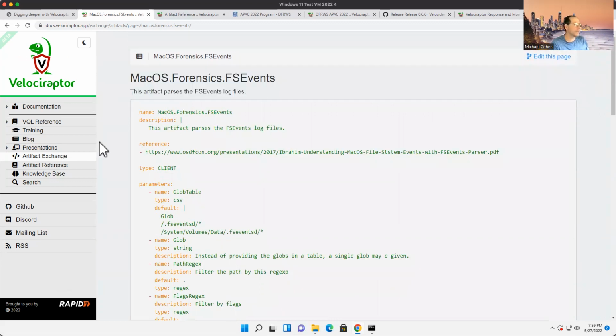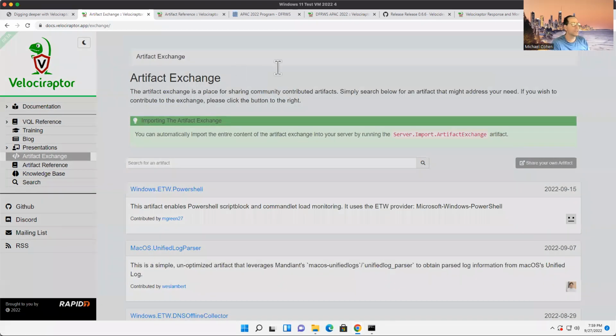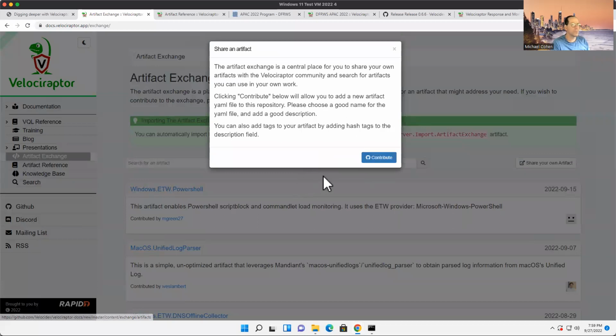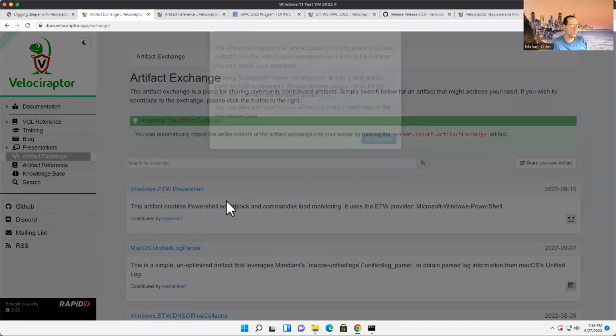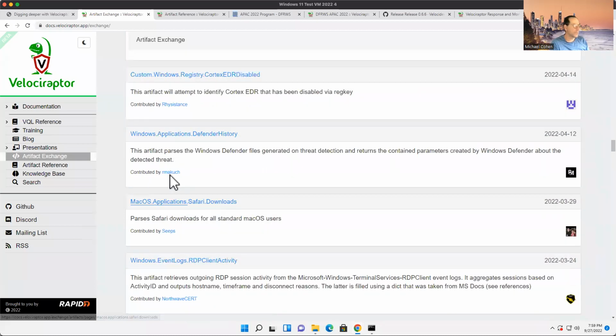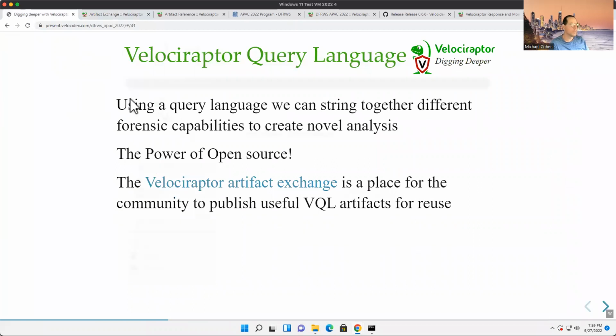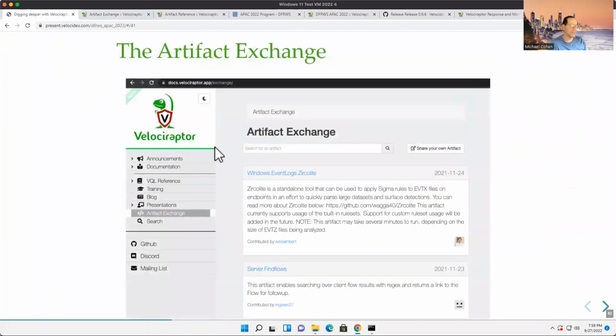So the artifact exchange is where people contribute artifacts for all kinds of purposes. So there's quite a lot. You can click share your own artifact here, and it tells you to click contribute. It goes to GitHub. You can contribute your own artifact, and we collect these things here. There's a few hundred here. But here's the screenshot of that.